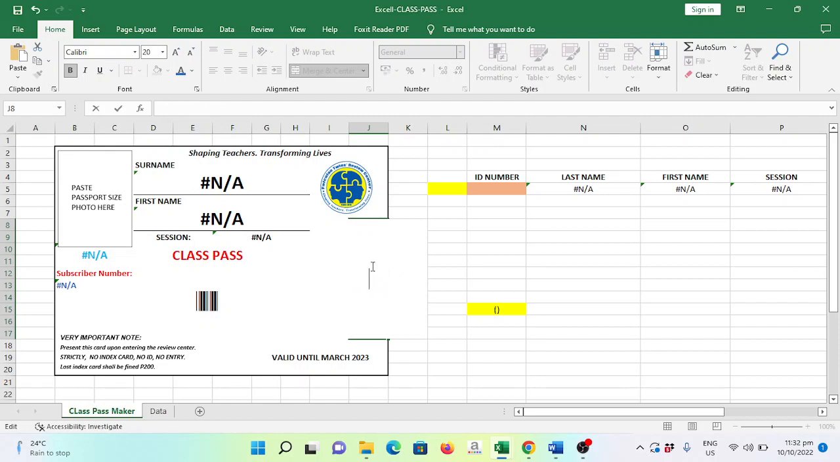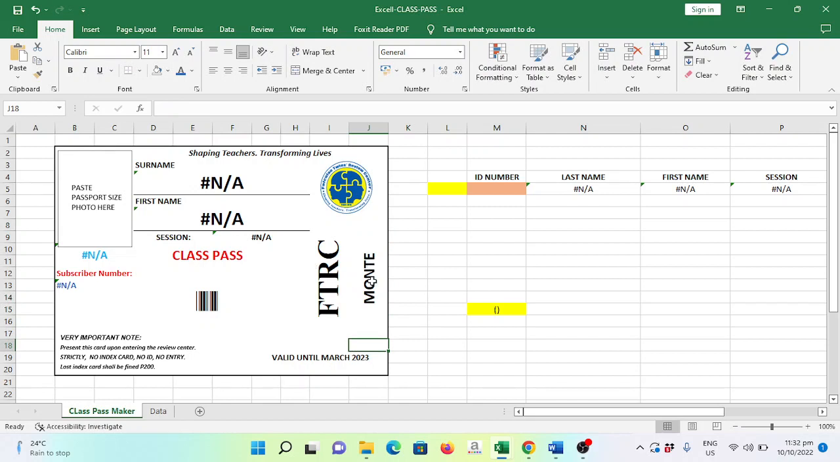So that's it. So let's try Digos. Let's try Monte Vista or Monte. Okay, click enter. So FTRC Monte, it shows here name, surname, first name, session, the major, subscriber number, and the passcode. So I think that's already updated.